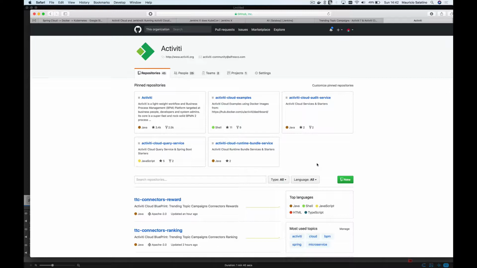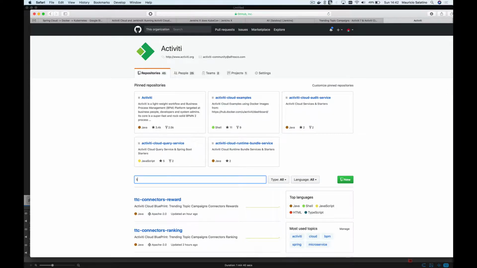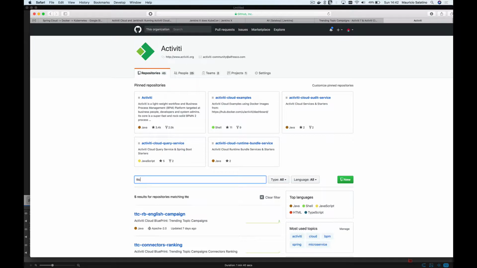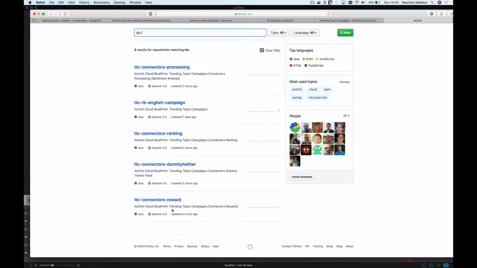So the first thing that you should do is go to our Activity organization in GitHub. This is GitHub Activity, and you can then search all the repositories associated with this trending topic campaigns blueprint. You will find 5 components in here. These are 5 services that you will need to deploy in order to make this scenario work. And of course, there are no restrictions on order. These are microservices. These are completely independent. So basically, you can start with any of those.